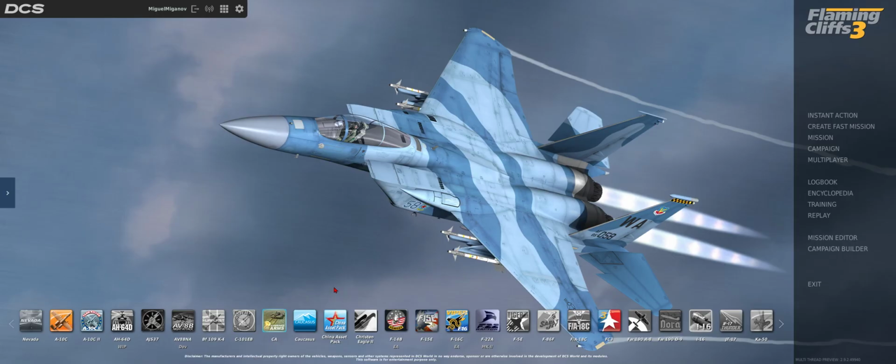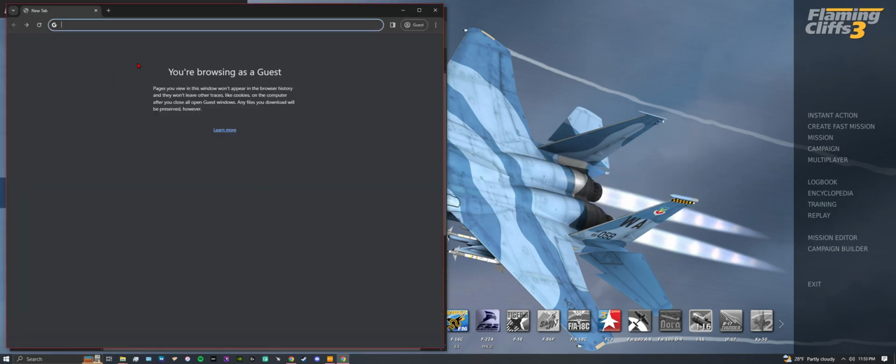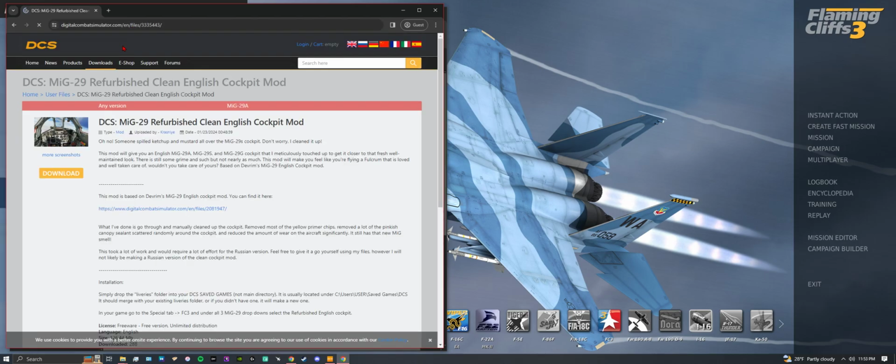So to get these available, it's very simple. If you've already installed external liveries, then it's a simple process. That's one extra step on top of that. However, I'll go over both real fast because they're essentially the same thing with that one step difference. So what you're going to do first is open up your browser of choice, and you're going to open up the DCS Combat Simulator .com website.